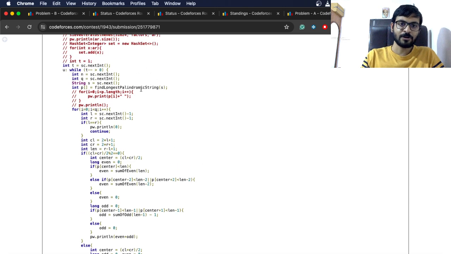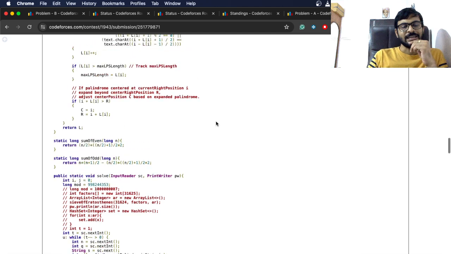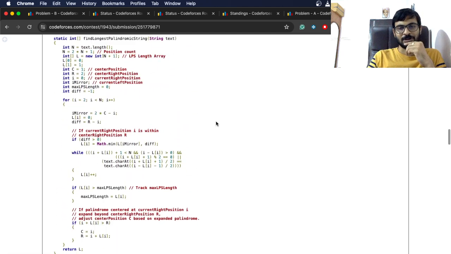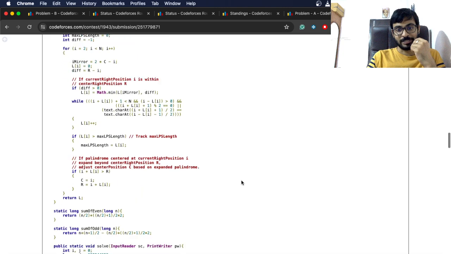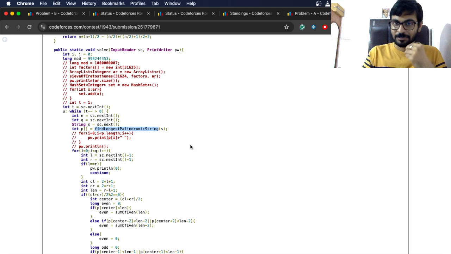So here I found out the longest palindromic substring. I have taken the code from the internet. I did not strain my mind. That's how most competitive programmers would do. They would take these implemented algorithms from the internet and they would use it. So I've taken this, I've fetched this longest palindromic substring.